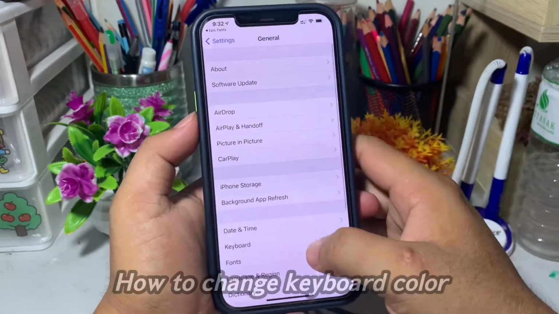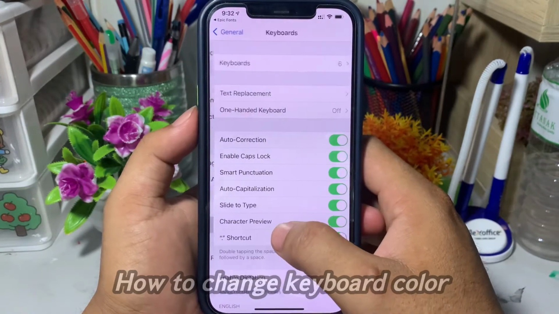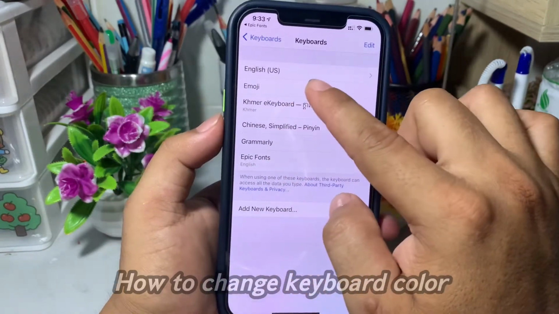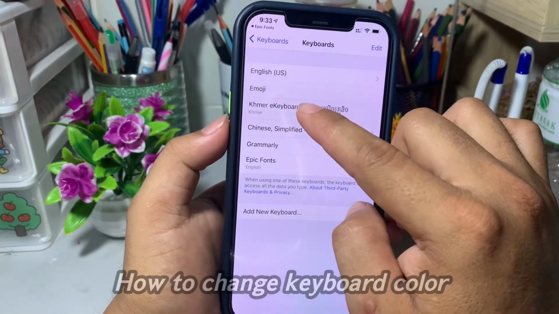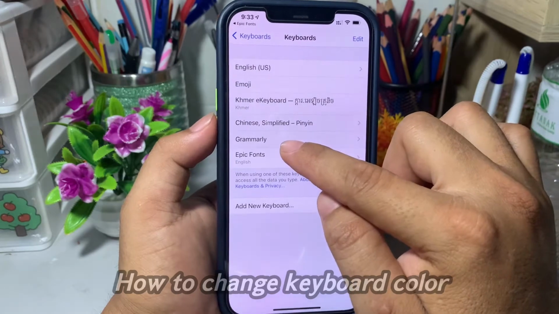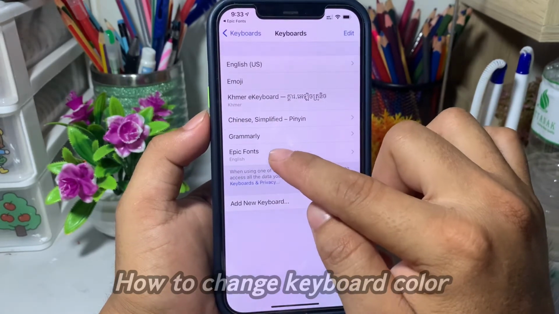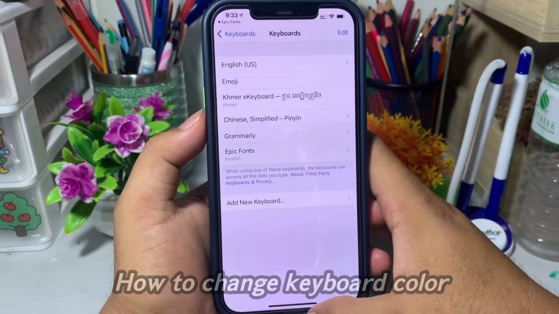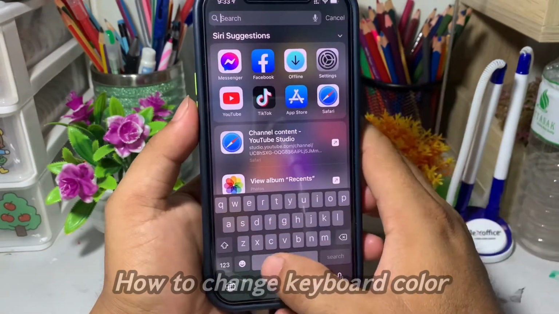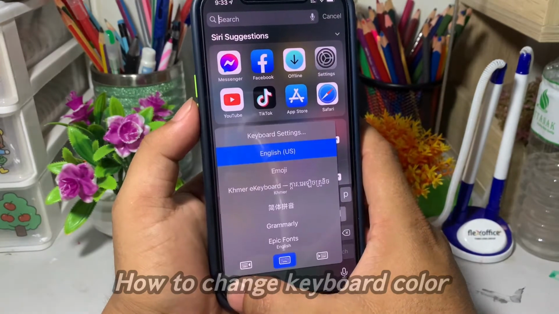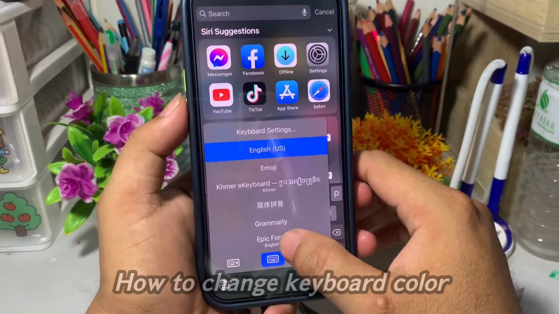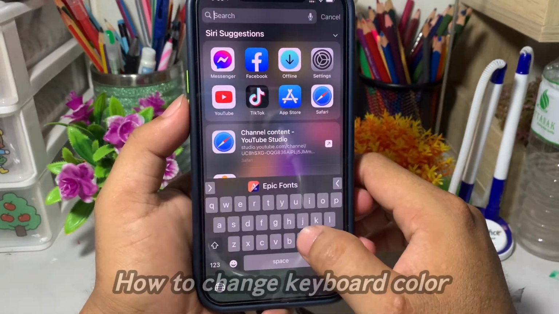Okay, and then go to General and then click Keyboard and then Keyboards. Yeah, you see my keyboards: English, emoji, Chinese keyboard, Grammarly, and Epic font. And then you go again. Yeah, you see Simple Keyboard, and then I click this. Yeah, just one, and you click Epic font and you see this.